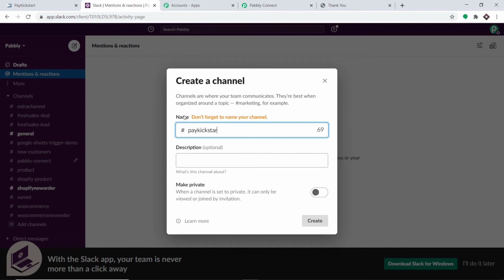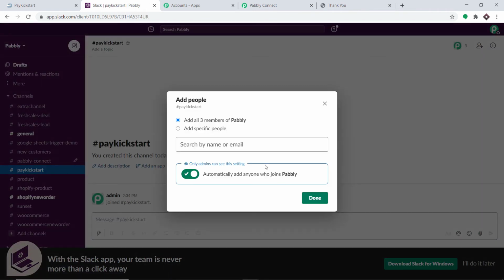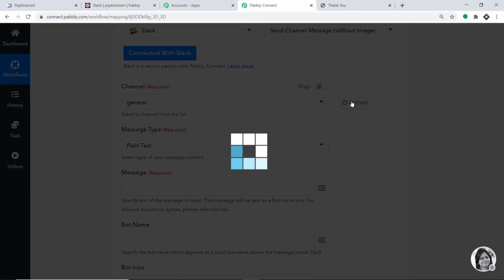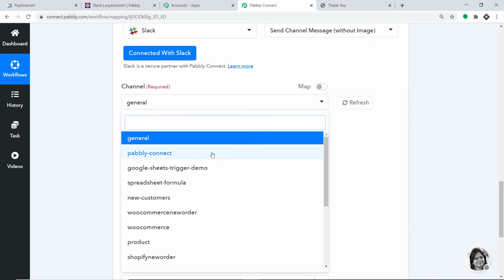PayKickstart. Okay. Then click on create. Okay, so done. Two or three people extra have been added. So how about we refresh this? And how about we see it now?